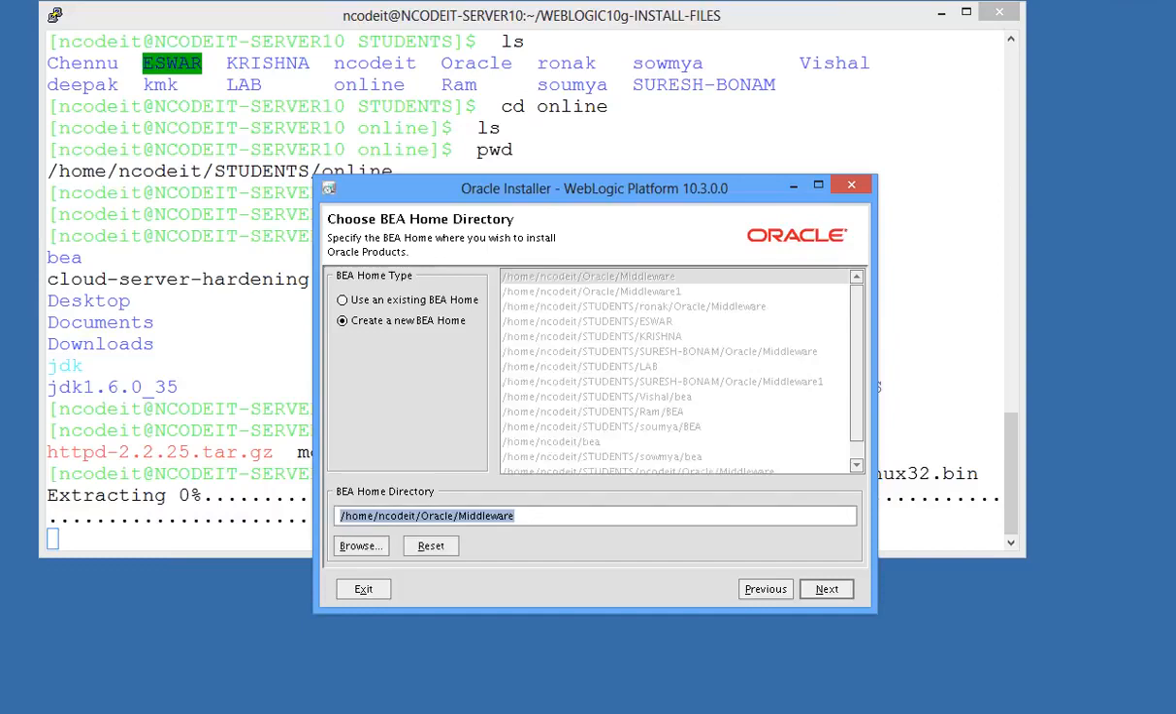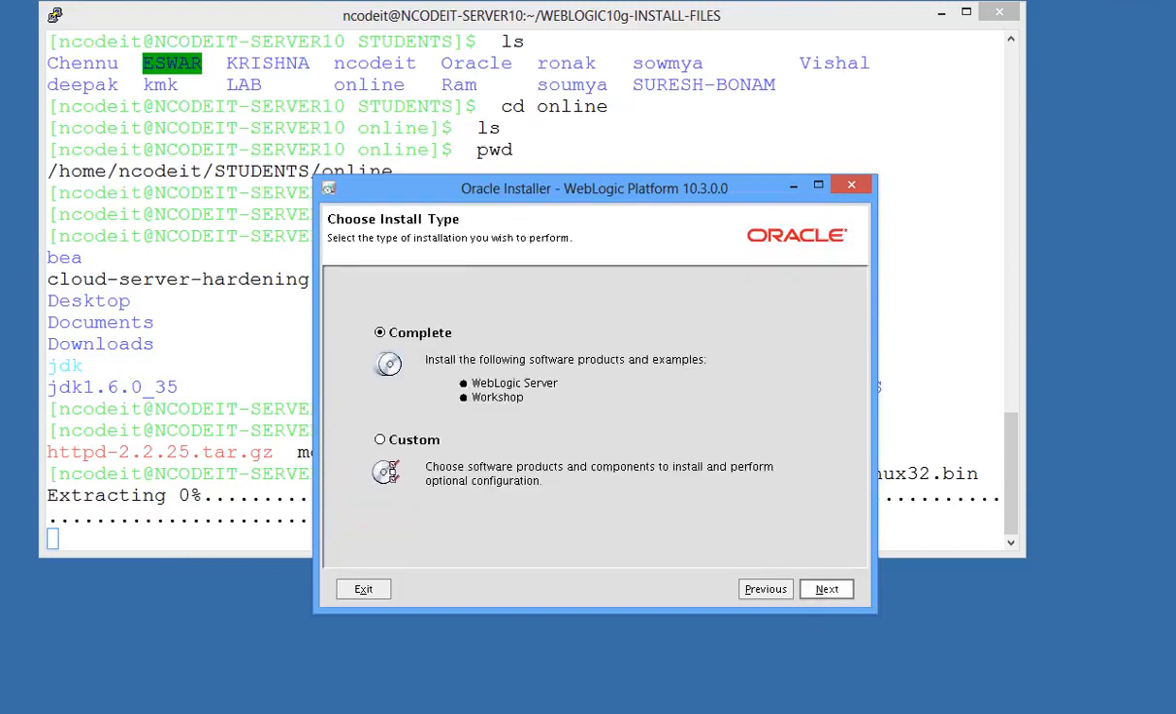Create a new BEA home. So home, then students online, BEA10G. Move on to next. That's the BEA home. So WebLogic Server and Workshop, you can install both of them blindly. That's what you would ideally be doing later. But for the sake of understanding, get into custom.